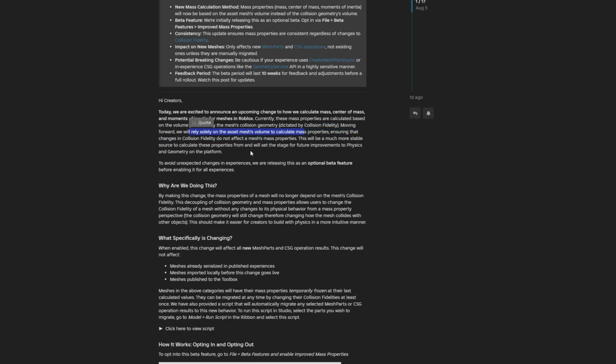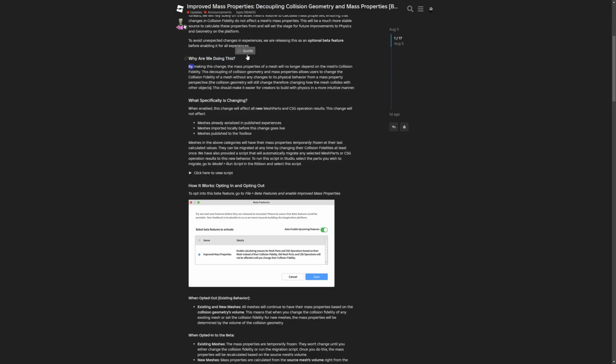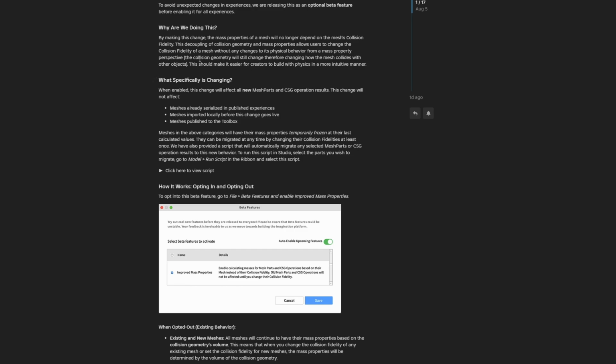And they want to make it so it's going to be more reliable, ensuring that changes in the collision fidelity won't affect the mesh's mass properties. And like they mentioned, this is also going to set the stage for future improvements to physics and geometry on the platform. But then they have the "why are we doing this" paragraph, which basically just says that it's going to be easier for you to change the collision fidelity, while that option isn't going to affect the mass of the mesh. And it's going to be easier for creators to build with physics in a more intuitive manner.